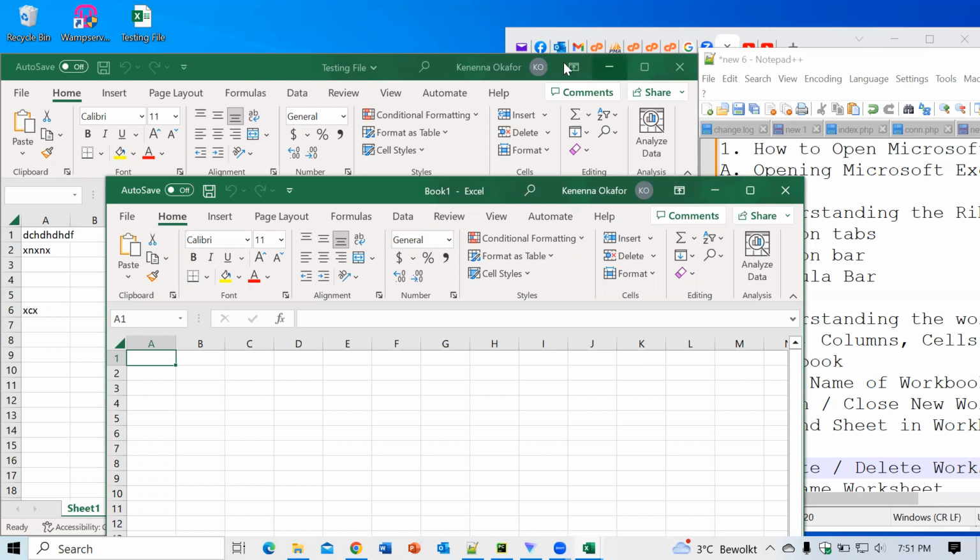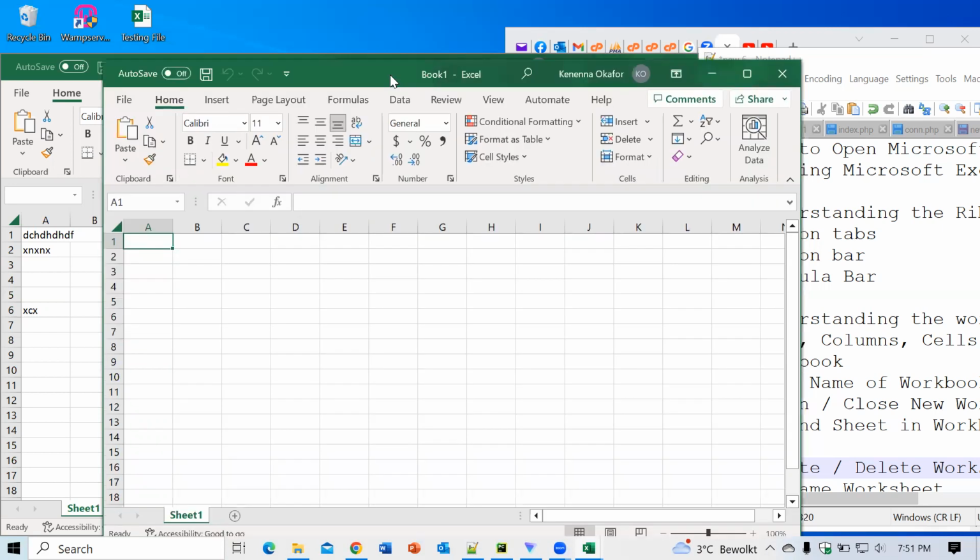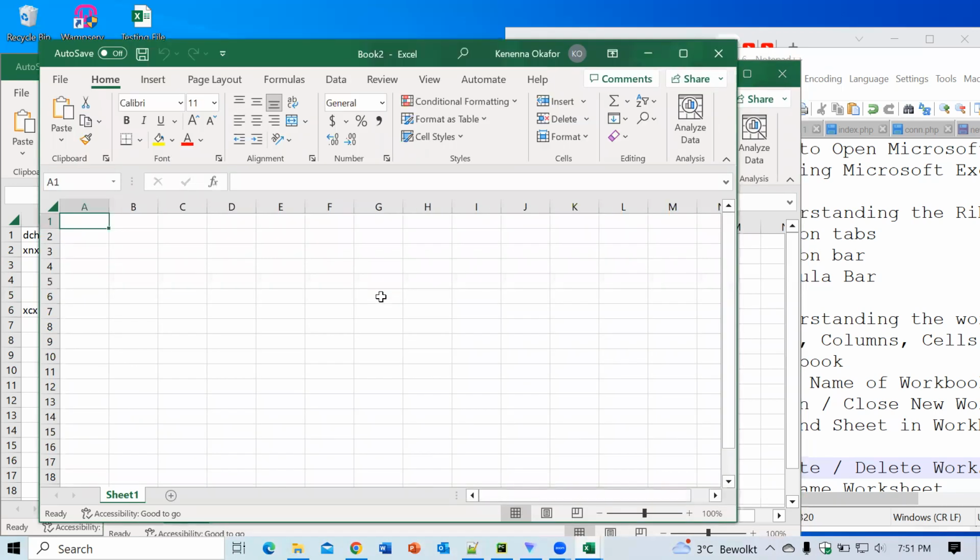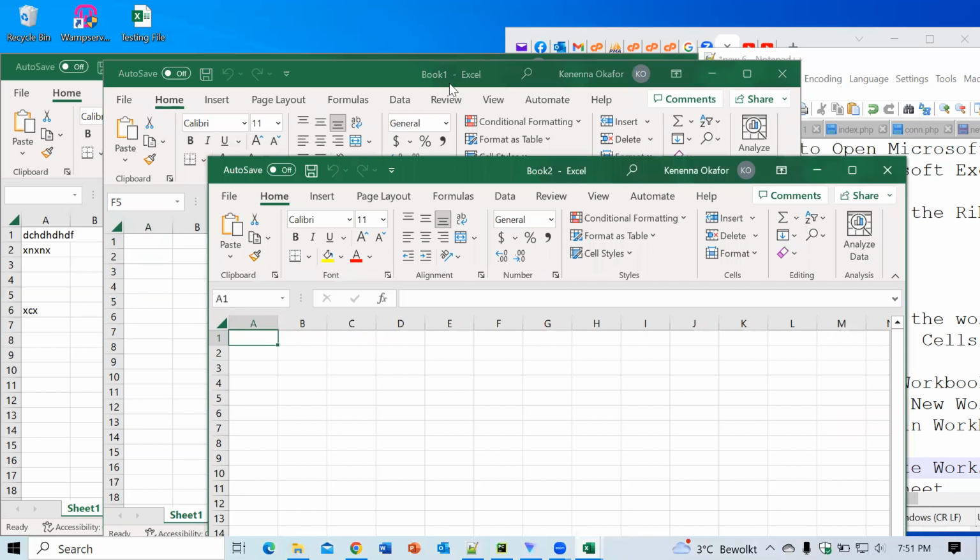So what other means can I open an Excel workbook? I have done the Control O, and that seems a little too tedious. Why don't I just do Control N? So just click on any part of the Excel file and just hit Control N. We see Book 2 is open. This is a new one, guys. Book 1 was open, and then I have just opened Book 2. That's it, using Control N.